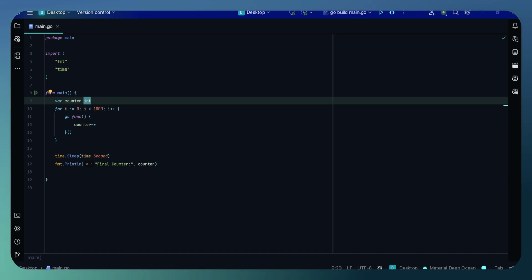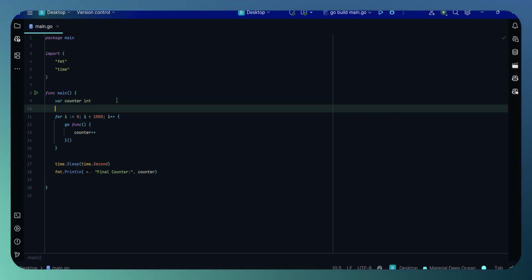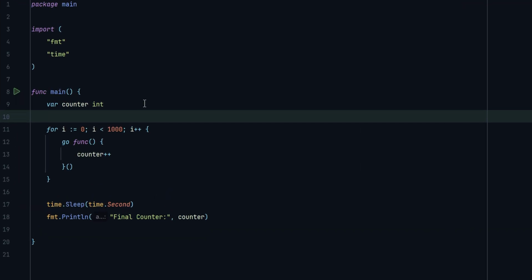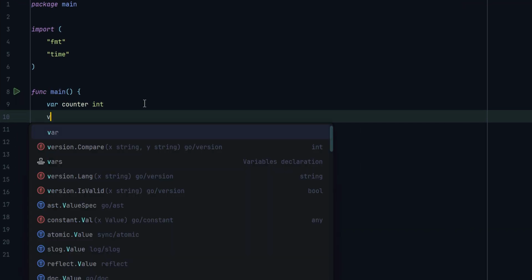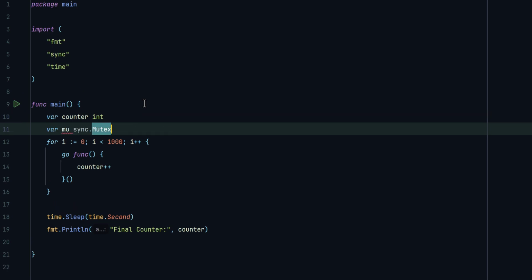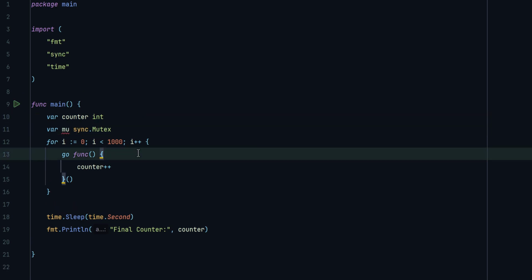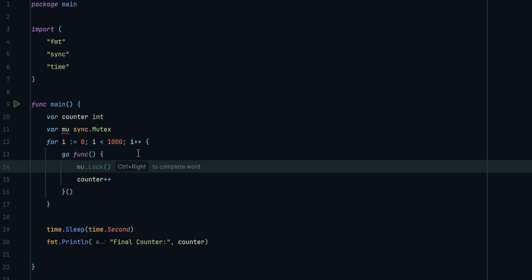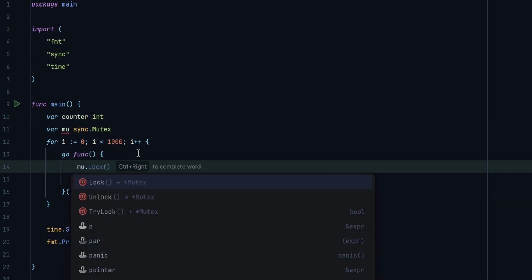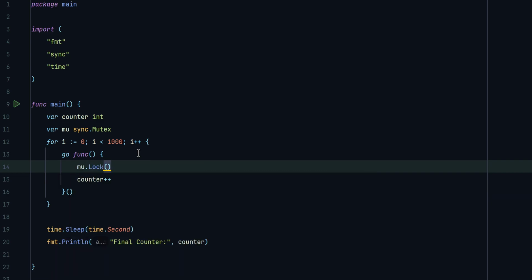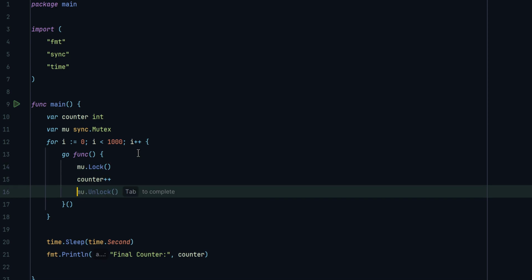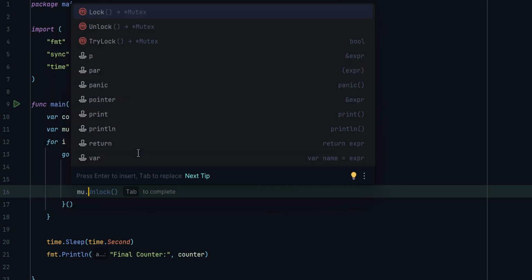Solution 1. Using sync.Mutex. First, we declare the mutex. To create a mutex, I use var mu sync.Mutex. So we know we should wrap the critical section. I go inside the goroutine and call mu.Lock before counter++, and after counter++ I call mu.Unlock.